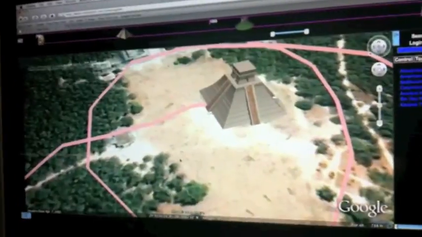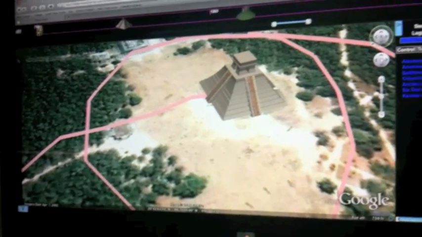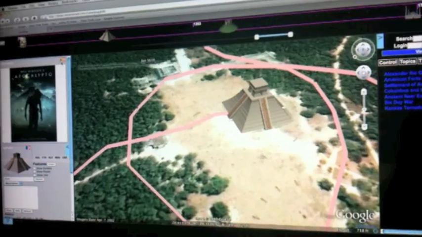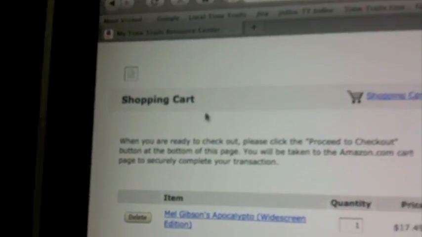Now I'm going to click right here. Apocalypto. Well, that's Madden Apocalypto to my shopping cart. Okay, so that's a nice little 10-minute demo of what we're doing.